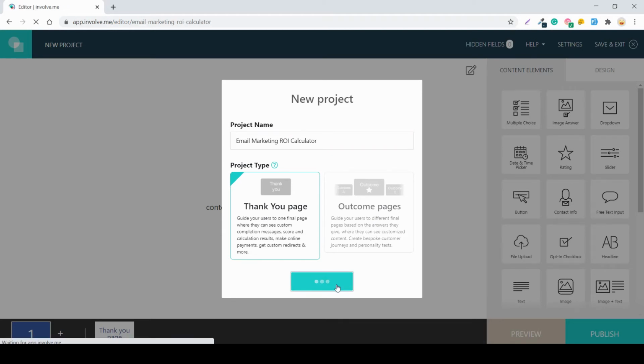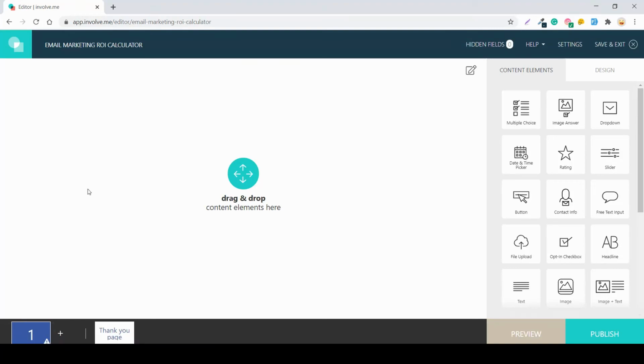Let's go. So now that I am in the editor, this is the InvolveMe drag and drop editor. So another thing that I need to keep in mind is, am I designing this as an embed, or am I sharing this calculator as a link to a standalone page? For example, if we are writing a blog article about email marketing, we can embed an email marketing calculator there, and we would need to design this with embeddability in mind. You would want it to match the rest of your page that you're embedding it into, of course.